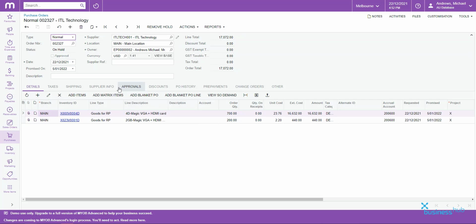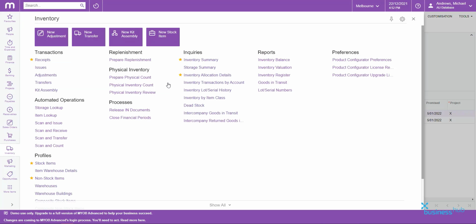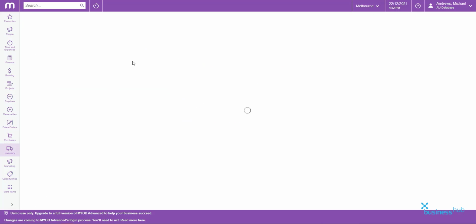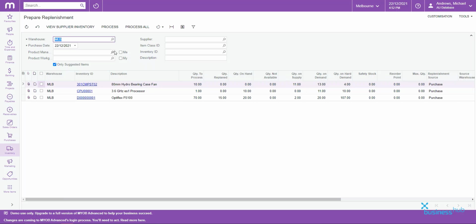So finally, to tie off in my inventory, if I go back to prepare my replenishment on Melbourne at this point, what we should see is the omission of the items that I've just created replenishments for, because they're now no longer in quantity to process, because I'm going to have quantity on supply, which is influencing my overall availability calculations. I hope that provides some insight into the replenishment process.